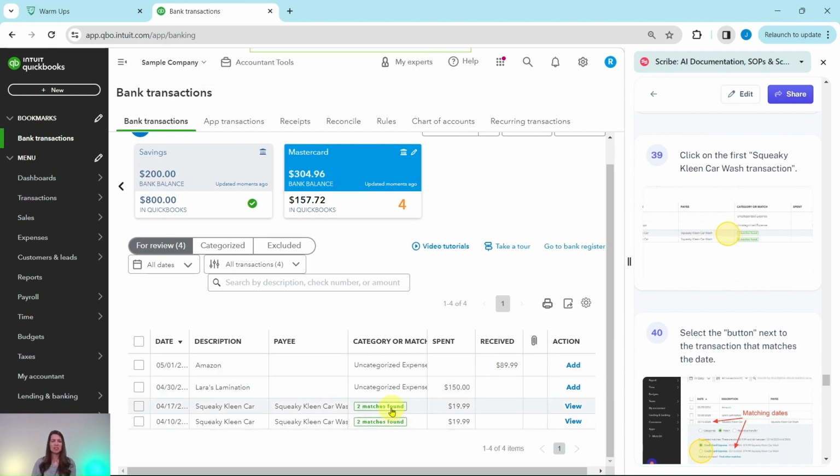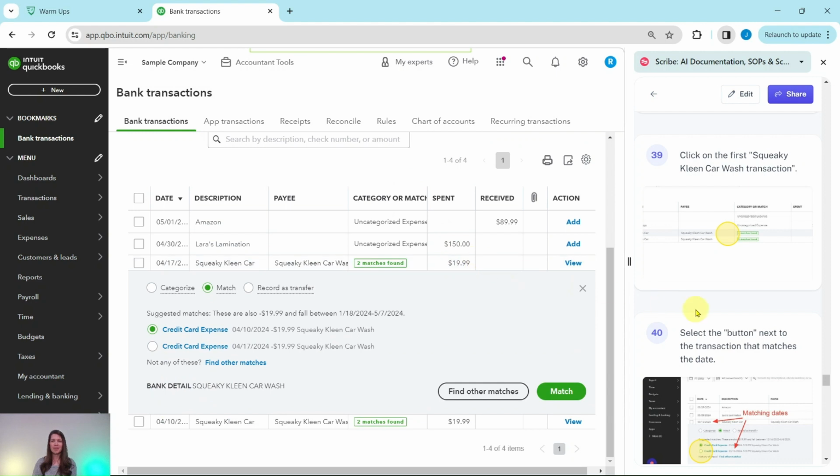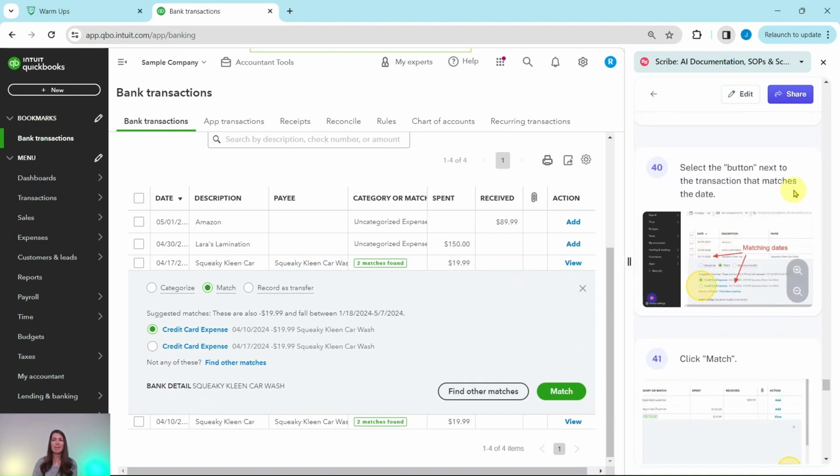There are 2 matches being found for Squeaky Clean Car Wash, so let's investigate this. We're going to click on the first one to expand it. Go ahead and do that. We're going to select the button next to the transaction that matches the date. So if I look at the date right here, again, your date may be a little bit different. Whatever date is right here needs to match the correct transaction. So that is the second one that is listed right here. This date is matching this date, and so that is the correct one. We're going to click on the green match button.